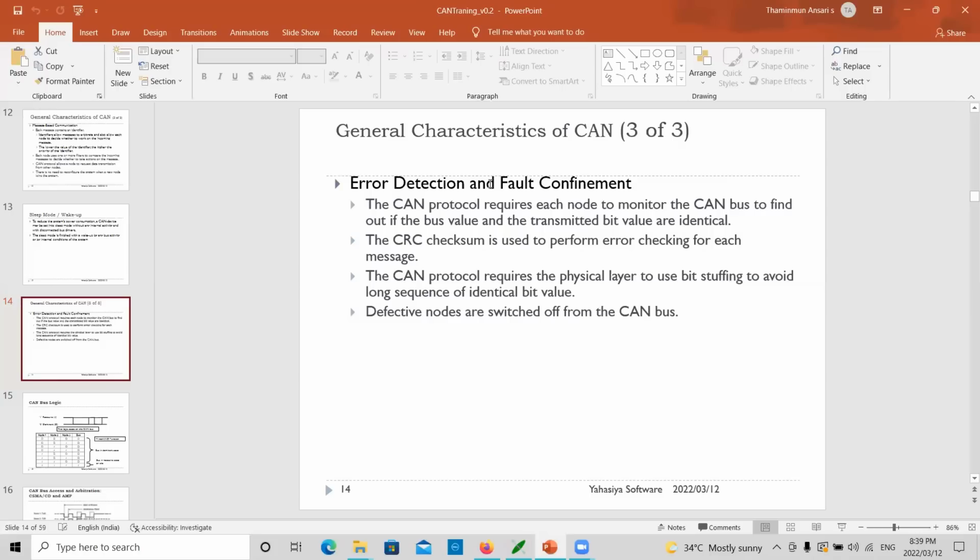Depending on whether the error occurs in transmission, they will increment the TX error count. If the error occurs in reception, they will increment the RX error counter. These 2 error counters are maintained in every ECU.